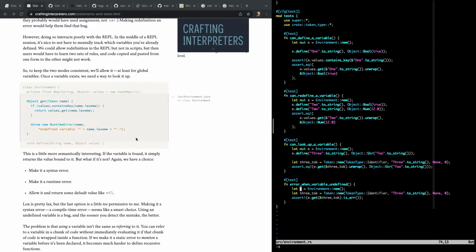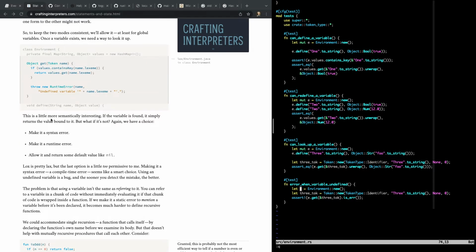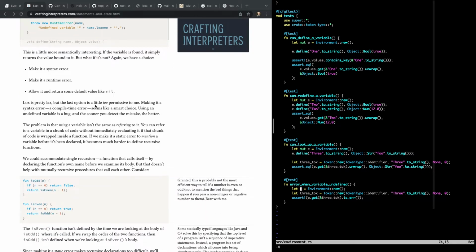Okay, so we got this far. This is a little more semantically interesting. If the variable is found, it simply returns the value bound to it. But what if it's not? Again, we have a choice. Make it a syntax error, make it a runtime error, allow it and return some default value like nil. Lox is pretty lax, but the last option is a little too permissive to me. Making it a syntax error or compile time error seems like a smart choice. Using an undefined variable is a bug, and the sooner you detect the mistake, the better.